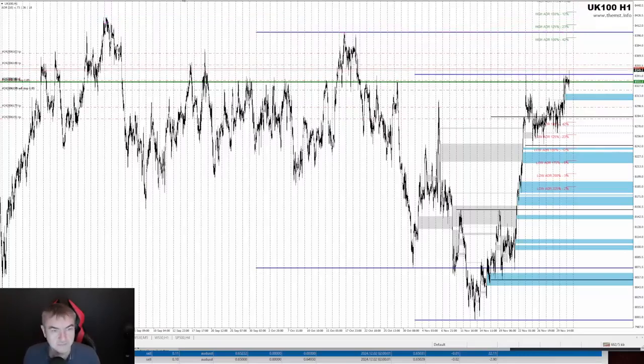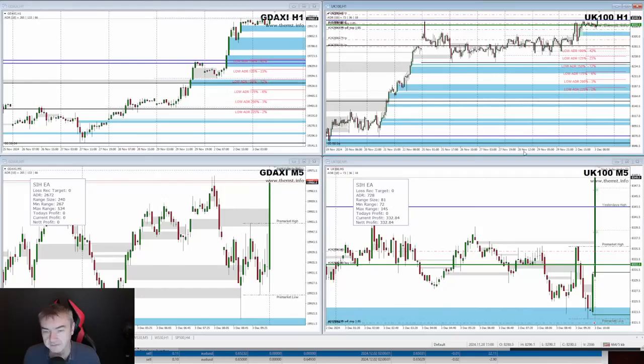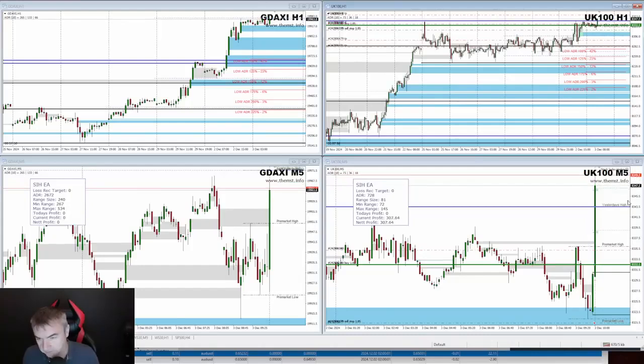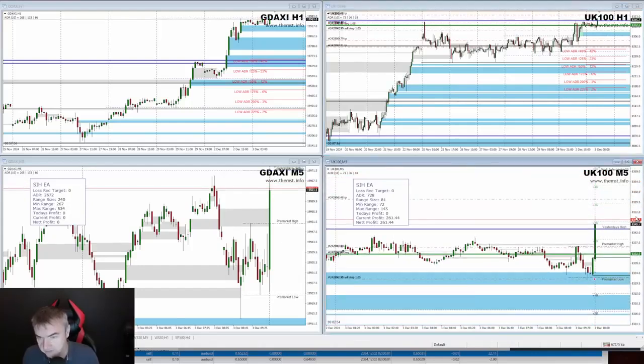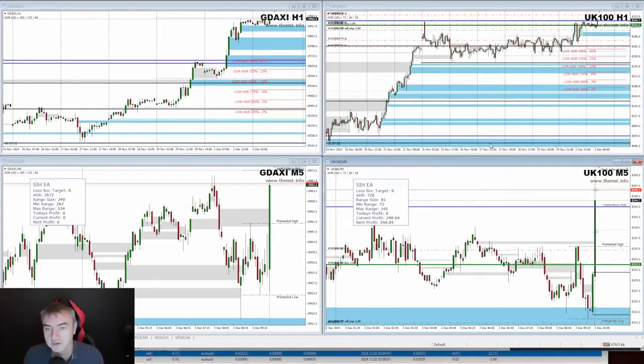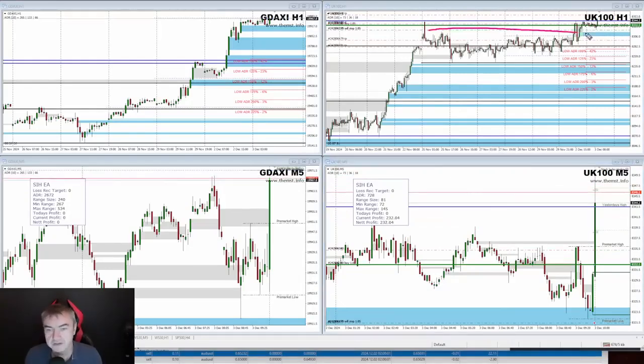So nice clean break this morning on the Footsie. No trade on the DAX, although the DAX pre-market is going as well, but the range was too small, just about. So that Footsie's gone very nicely. We'll see if we can get some continuation on that today. Be nice, breaking out of this range at last.